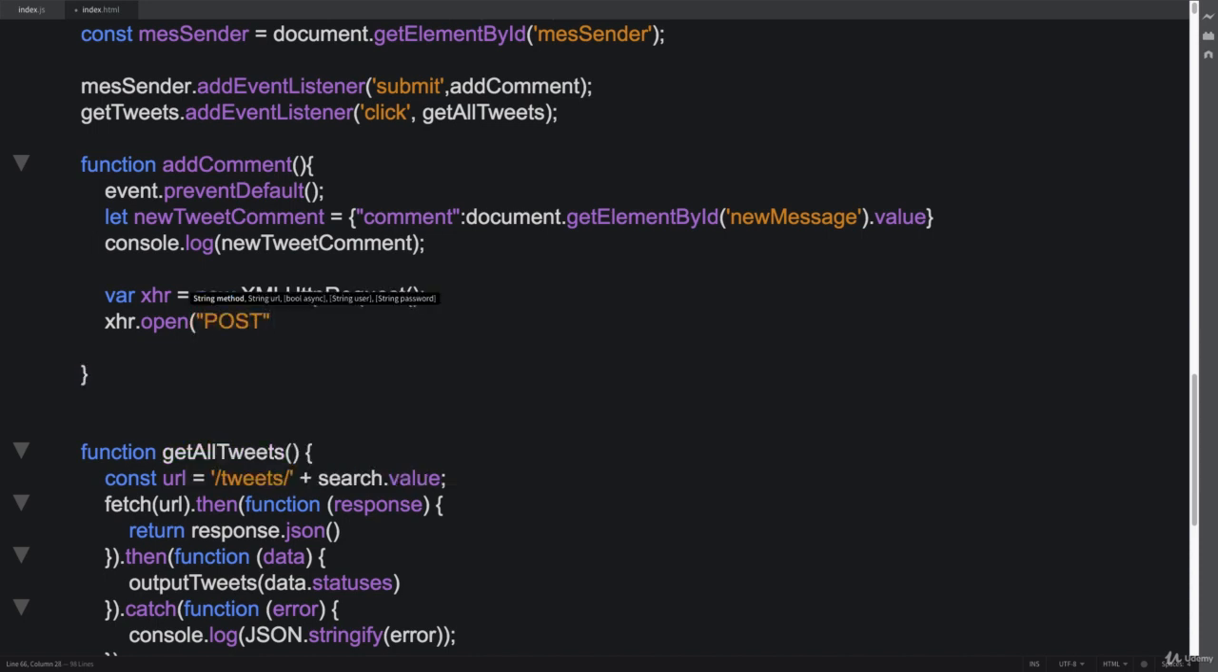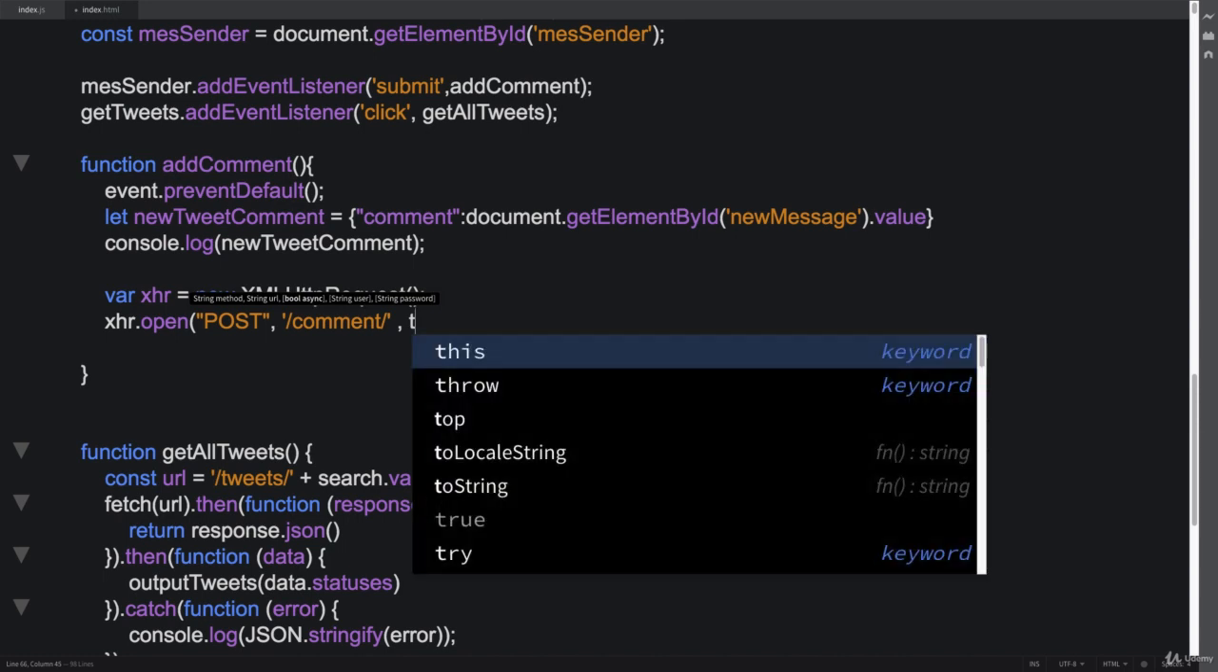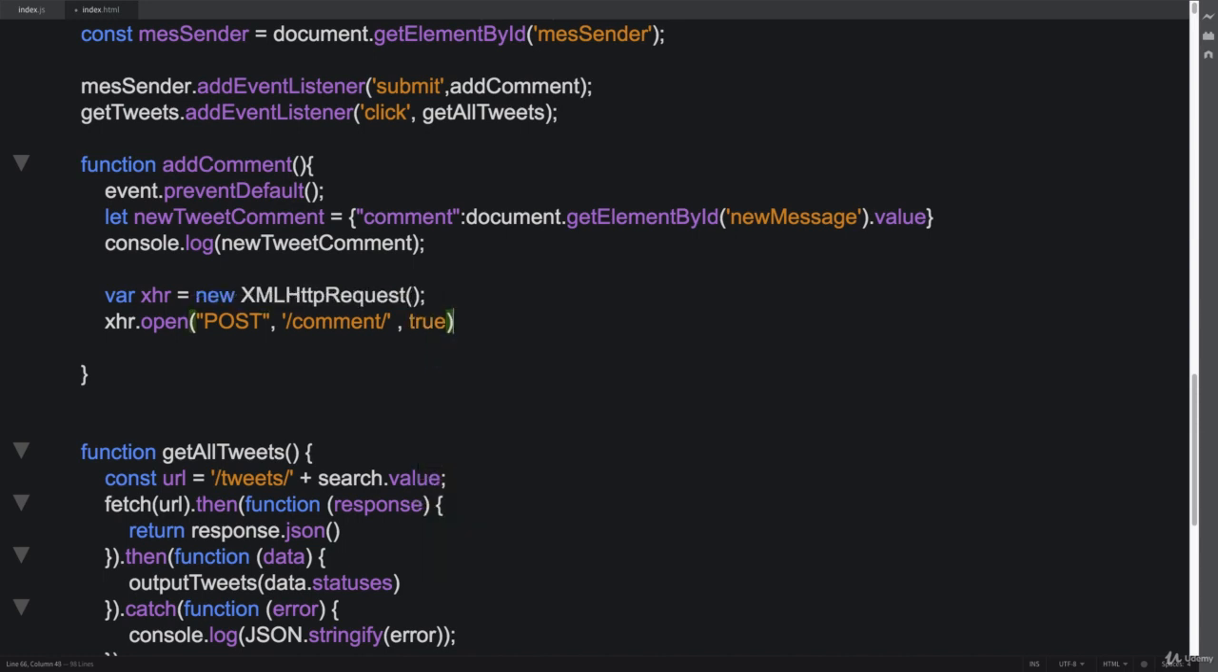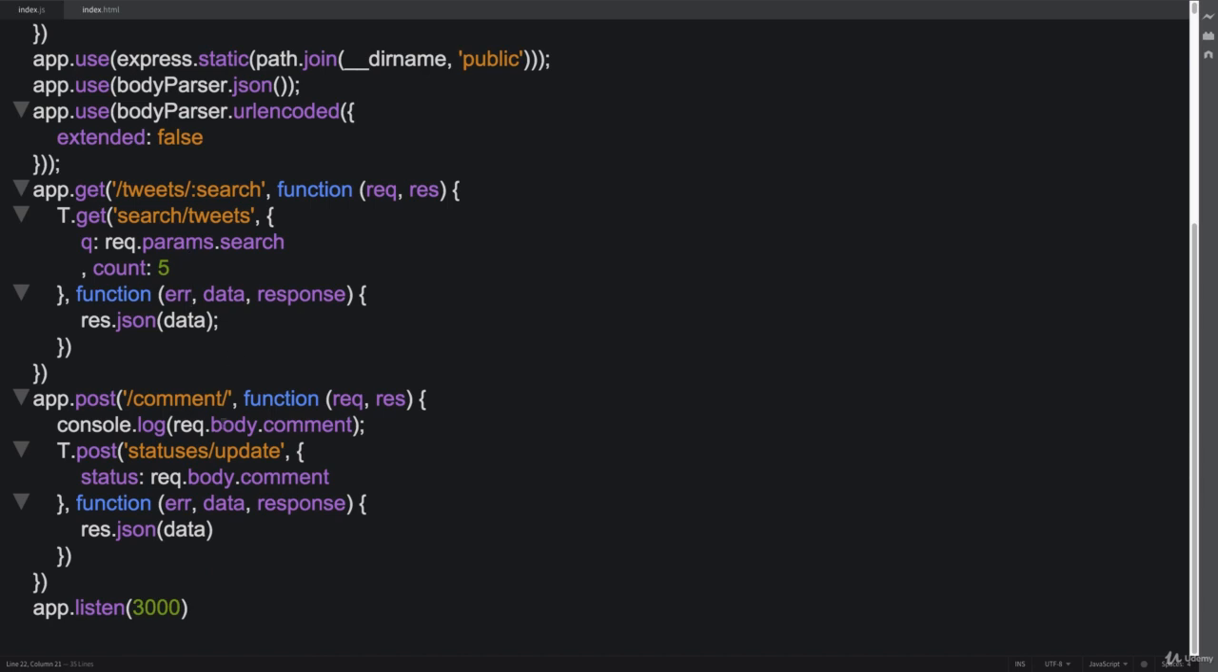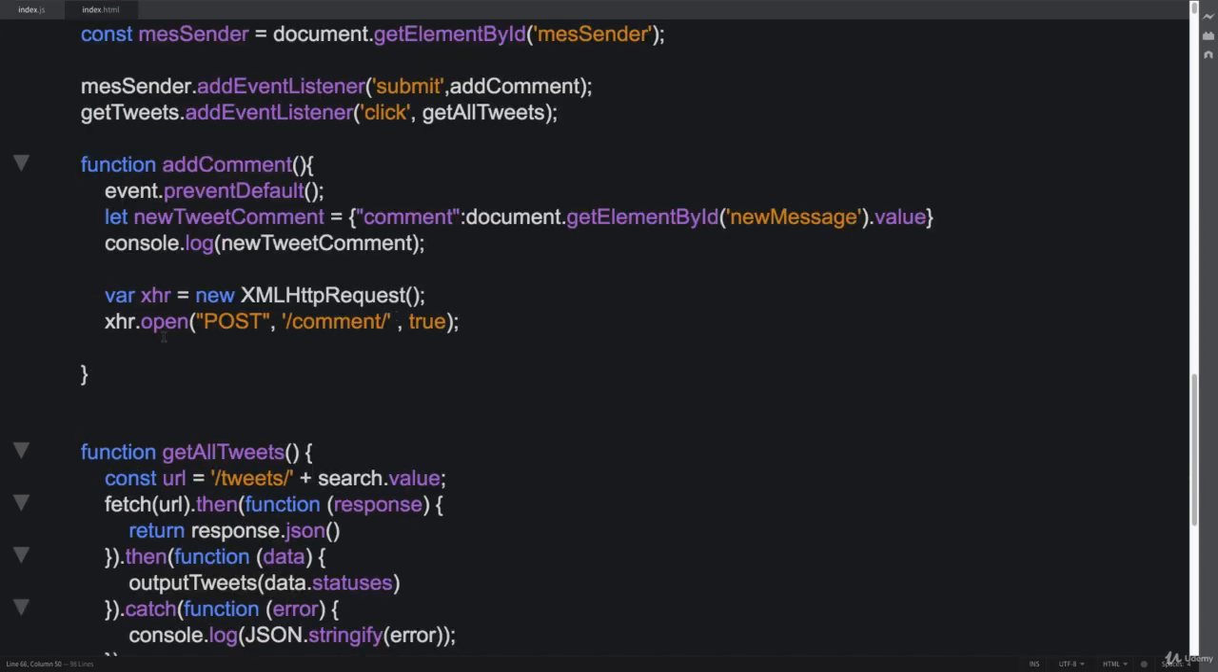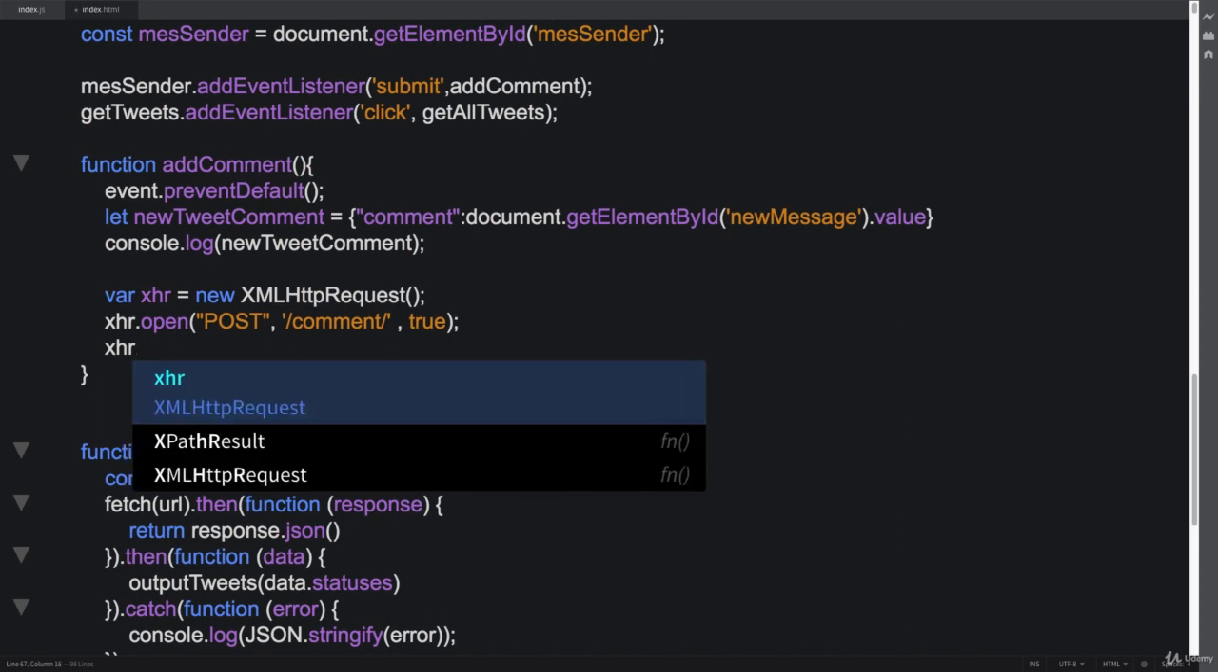So doing a post. Make sure that you get the route and that it matches with what your route is. So asynchronous is true, and save that, and just always double check so it is comment. Make sure that it is the same one. That's really the most important part, that we just want to make sure that we've got that correct route.